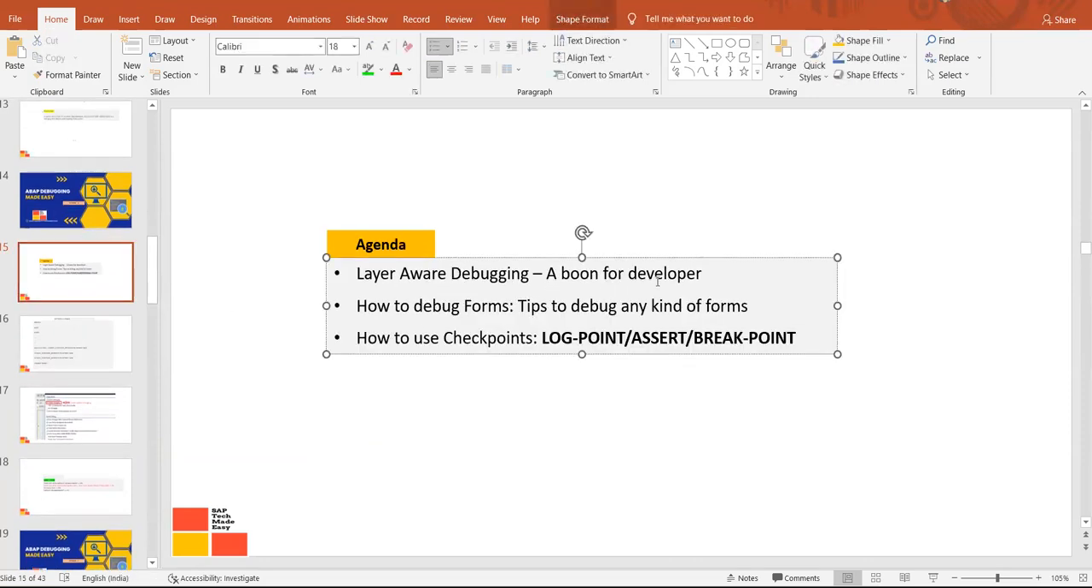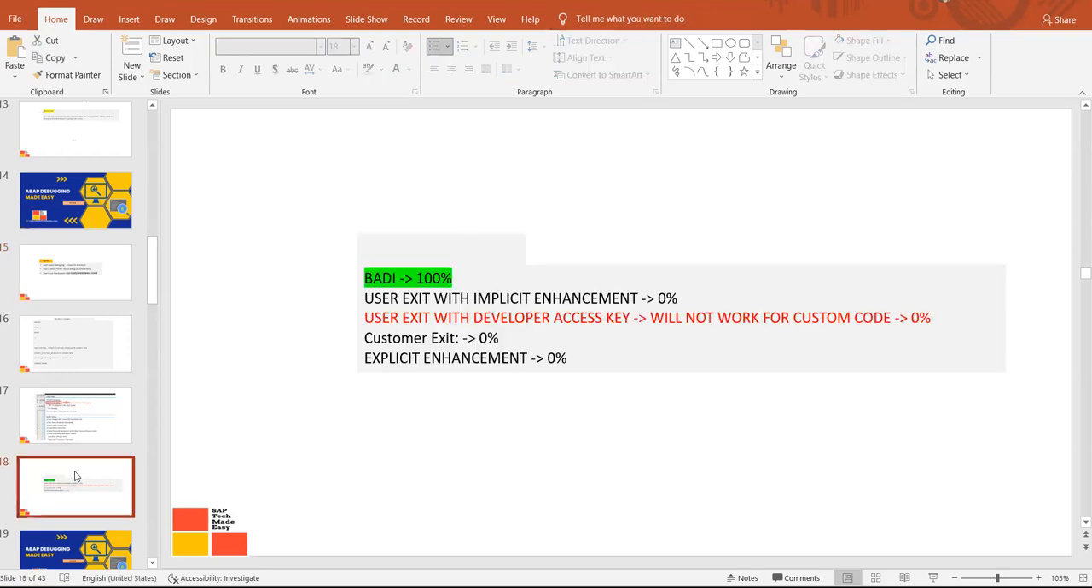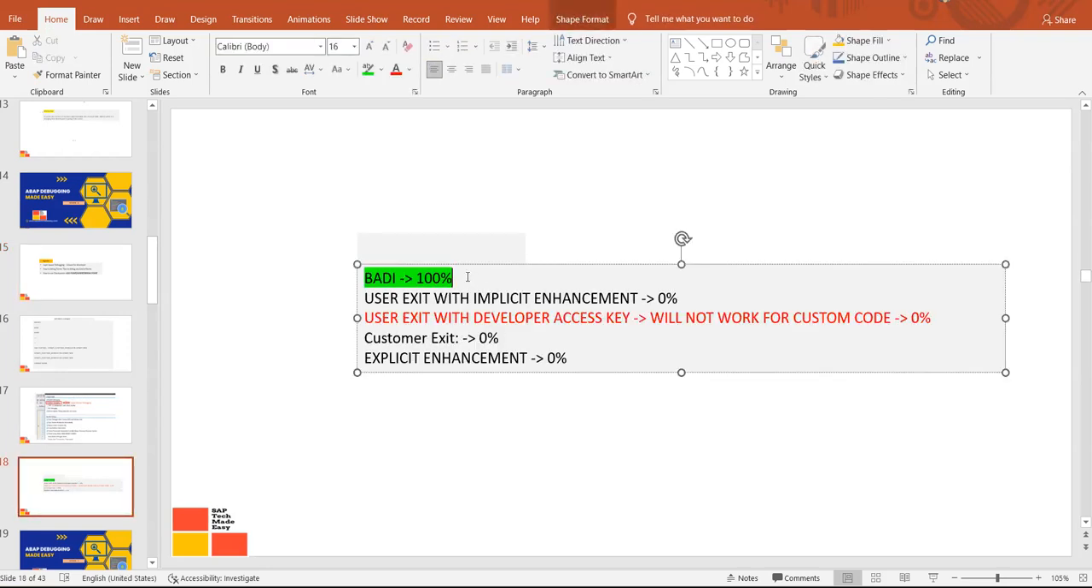In the last session, we saw how to use layer aware debugging in order to identify the custom code. During that, we saw that it captured the body implementation 100%. Yesterday, we wrote that it captured the user exit implementation also 100%, customer exit implementation also 100%, and explicit enhancement implementation also 100%. But this is not true.